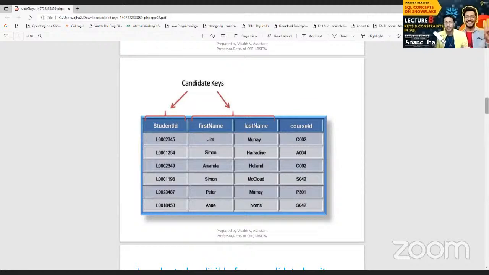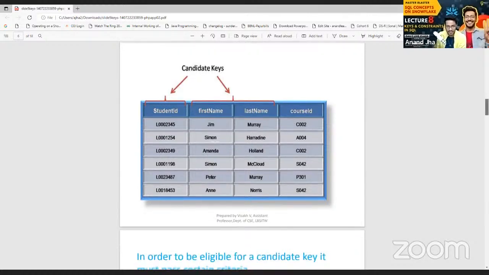Let's see this. Suppose student ID is there, first name is there, last name is there, and course ID is there, right? Student ID, we know, will be unique. First name may be the same or may be different. Then we have the last name, and then we have the course ID. Now, student ID and last name can be a candidate key here.